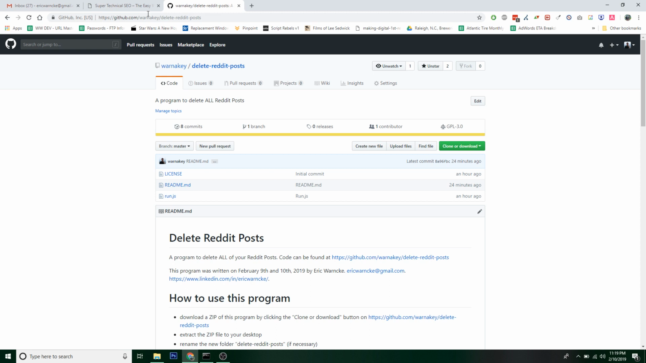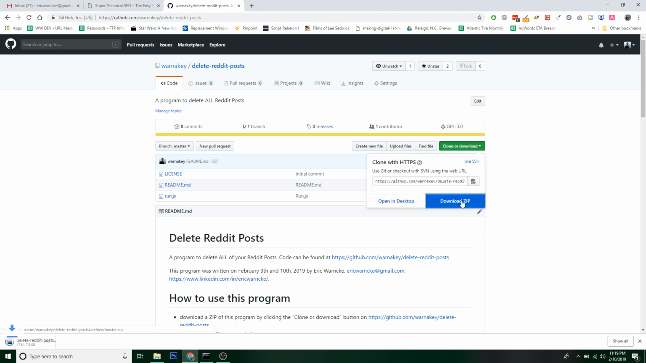So the first thing that you're going to want to do is come to github.com/Warnakey, WARNAKEY/delete-reddit-posts, with hyphens between each word like this. So you're going to come here and then click on this button that says clone or download. You're going to download the zip and you'll see that it starts to download over here.